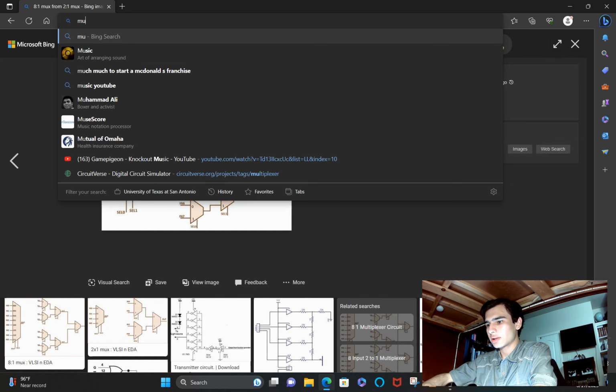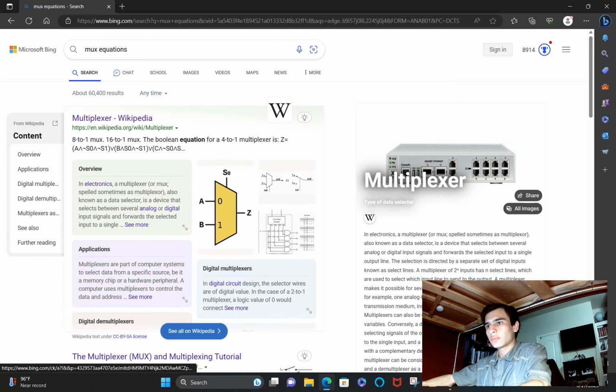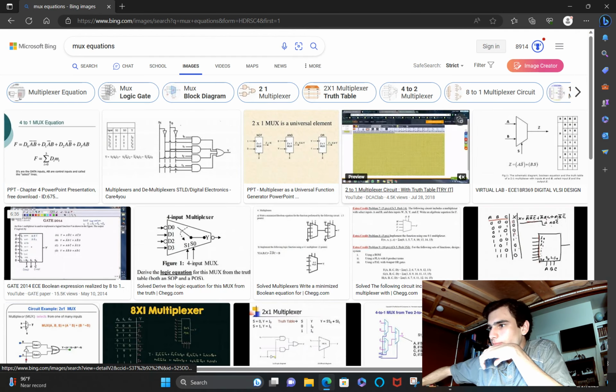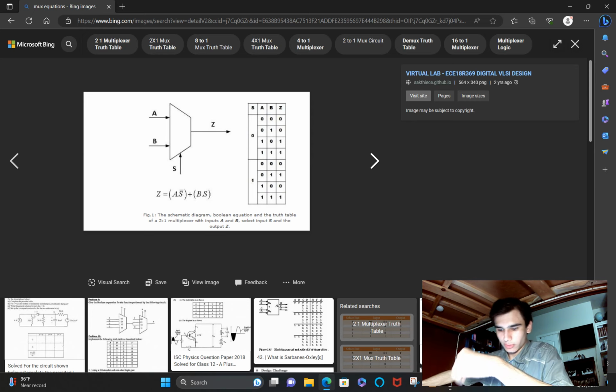But let's see, mux equations, just to get you guys started. There's lots of stuff online. Yeah, like this thing right here. This will really help you out. And actually, yeah, that's the equation for the 2-to-1 mux. So that right there, that's the truth table. So just use that as your building block.